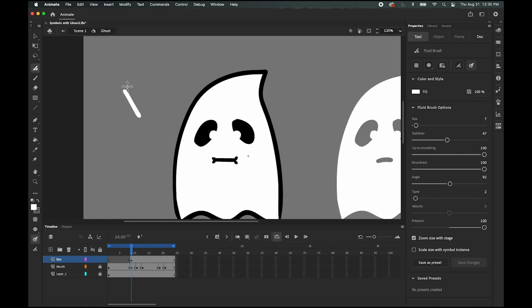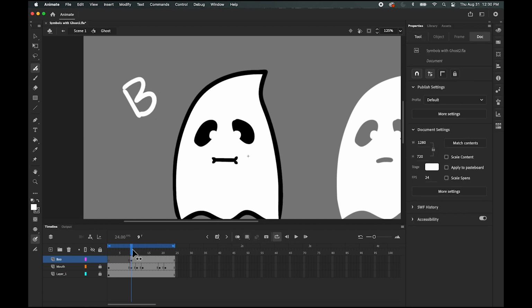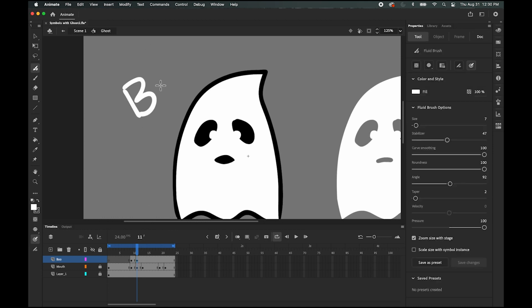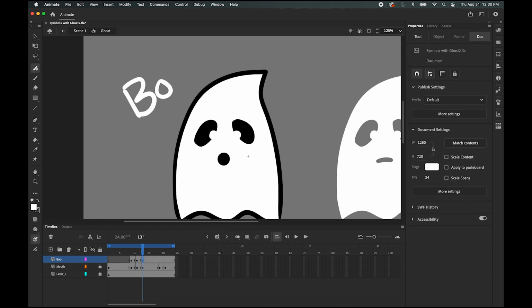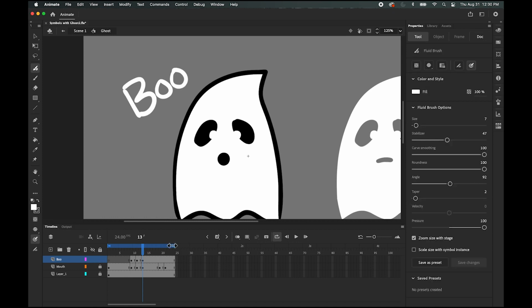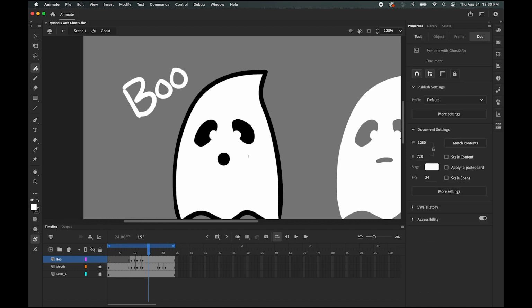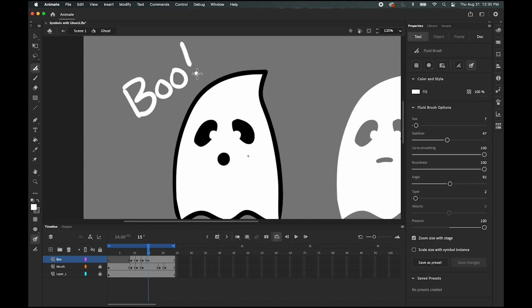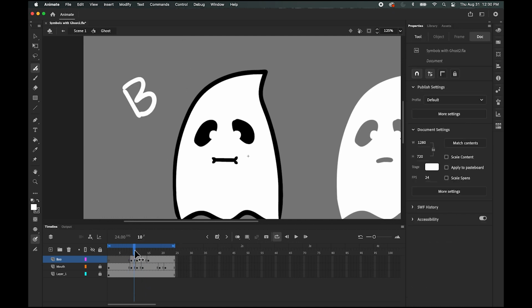And all right, there's a B. I want it to appear as the words are going. So definitely the O's here. So let's go 2 frames, and then we'll add another O. So I'm going to insert a keyframe. That way it keeps the O. All right, I'm going to go 2 more, add another keyframe, add my next O, 2 more, add an exclamation point, and there we go. Boo.